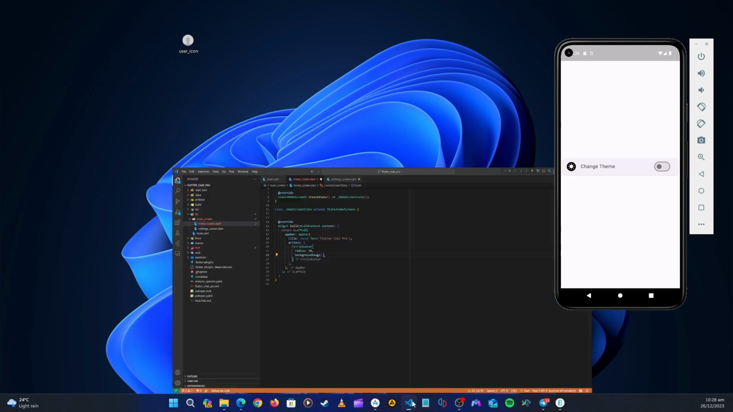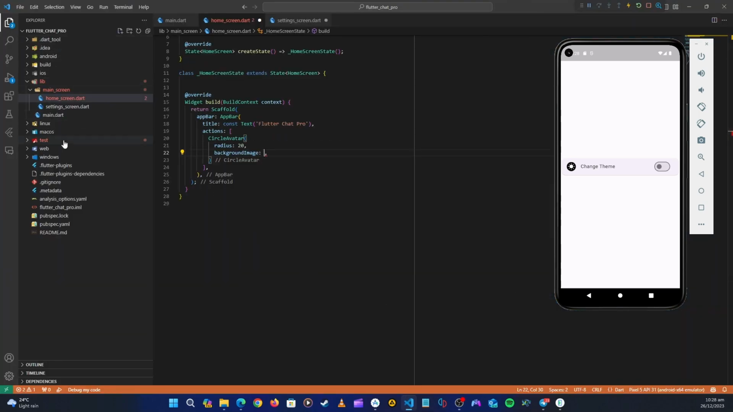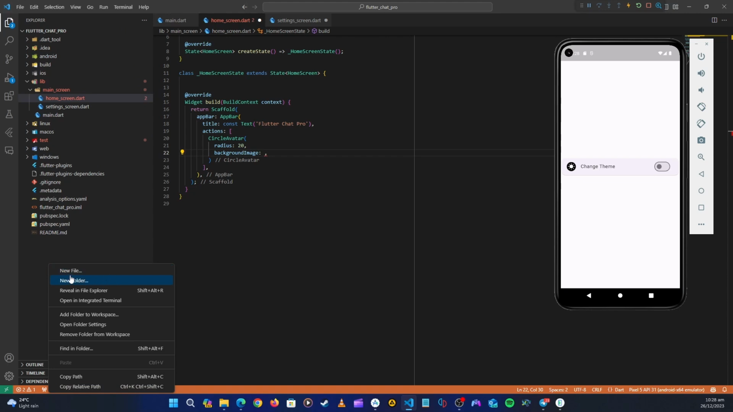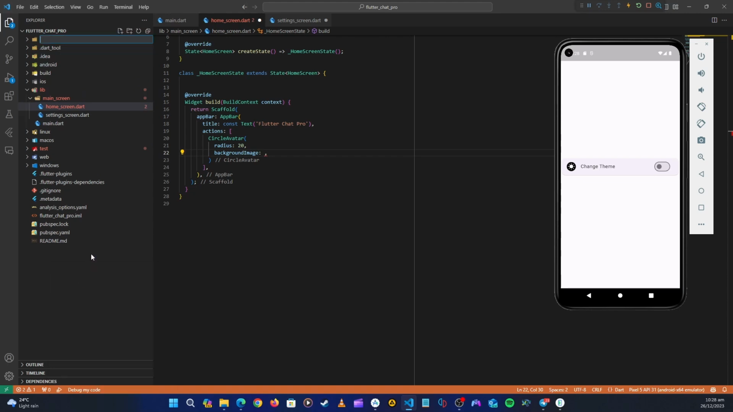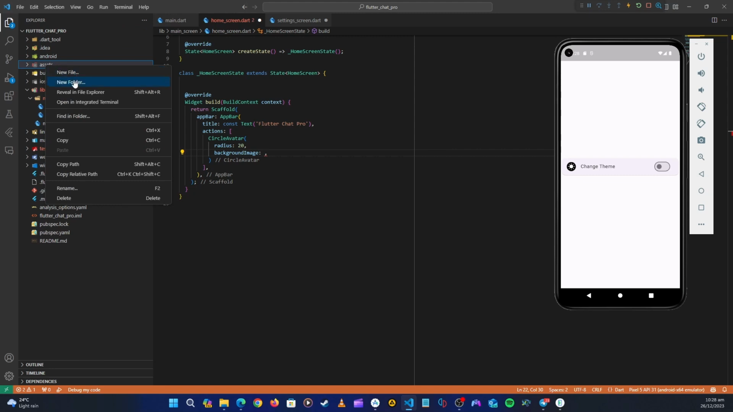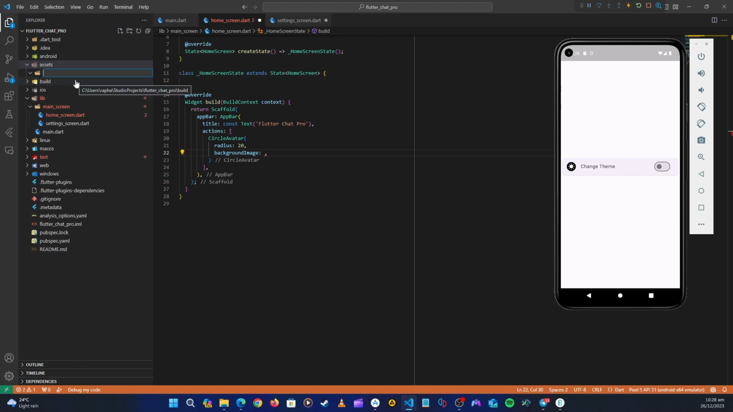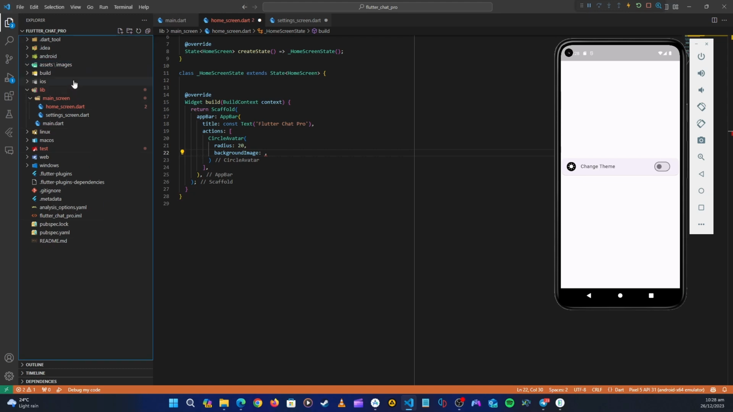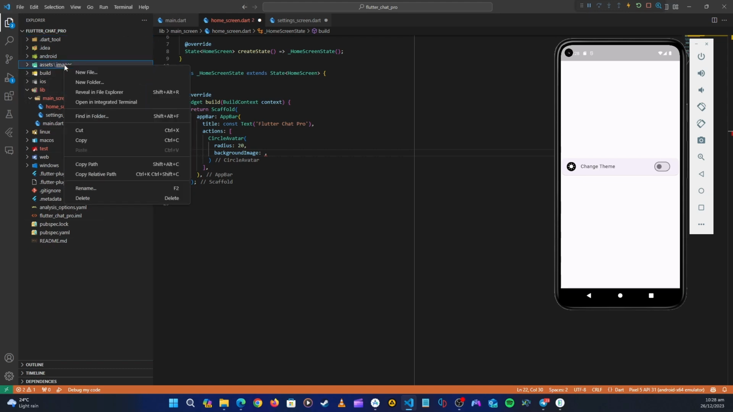and then come back to the application, and here on the root, let's right click and create a new folder. I'm going to name this folder assets. Then inside the assets folder, I'm going to create a new folder. This one I will name images. Inside the images folder now I can paste that.